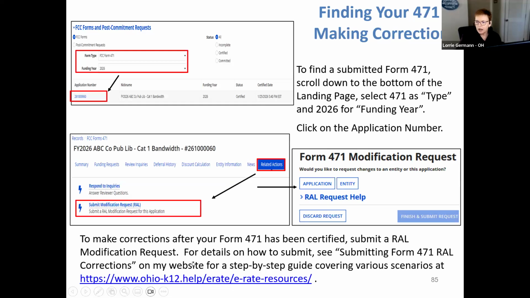All right. Now, I do have a guide out on my website under that resource library page that will step you through this if you need to make a correction.